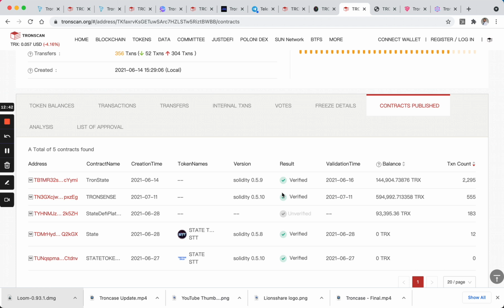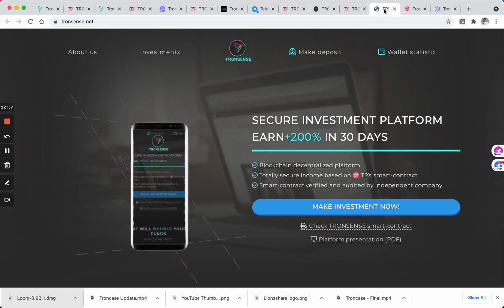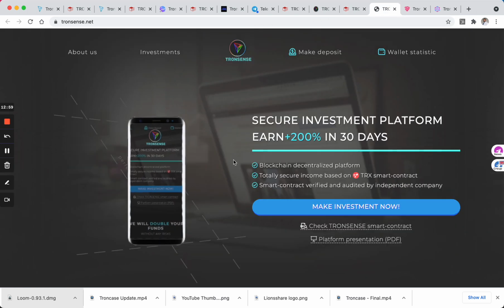Now, TronState was created on 6/14. Tron Sense was created on July 11th, just a few days ago, right? So let's go over, we're going to look at Tron Sense now, guys. I'm telling you, this thing is crazy. So this is TronSense.net here, guys. Now, what do they promise?